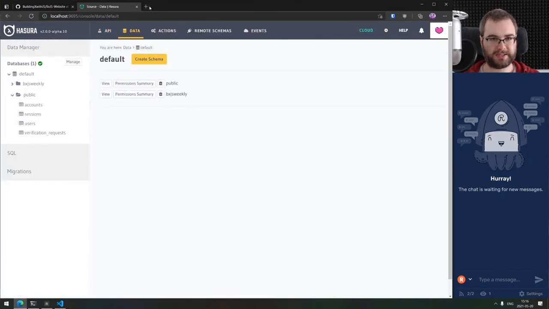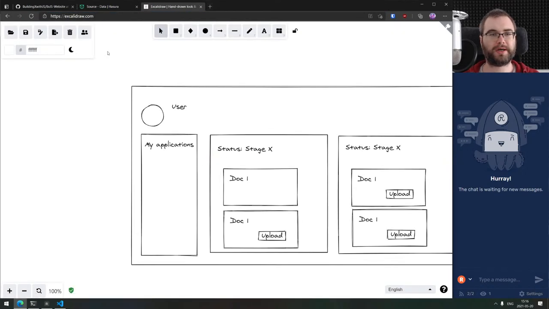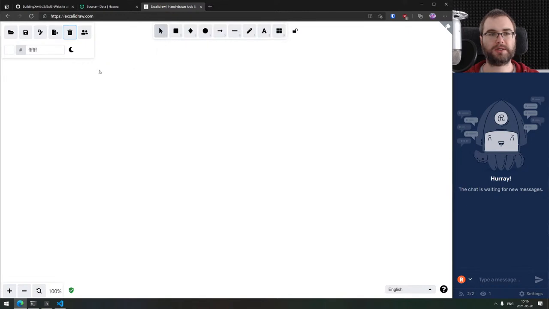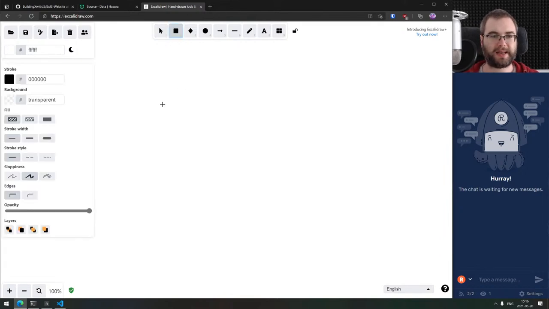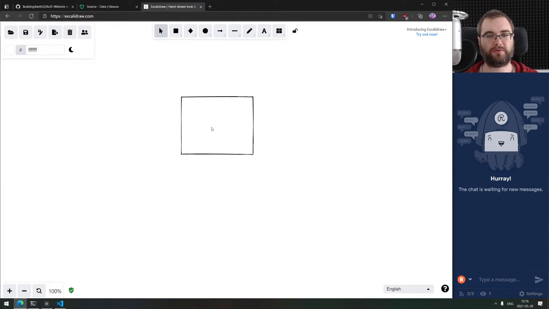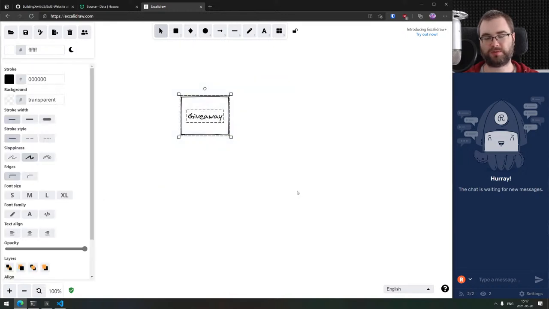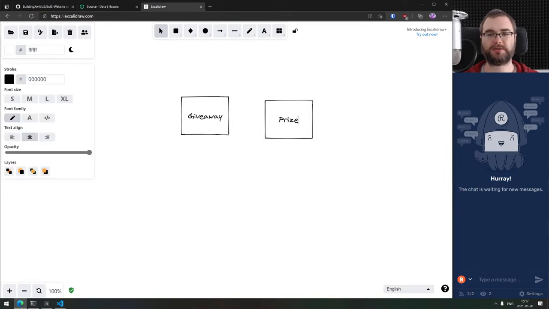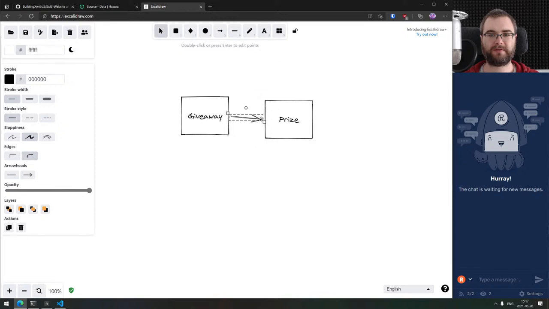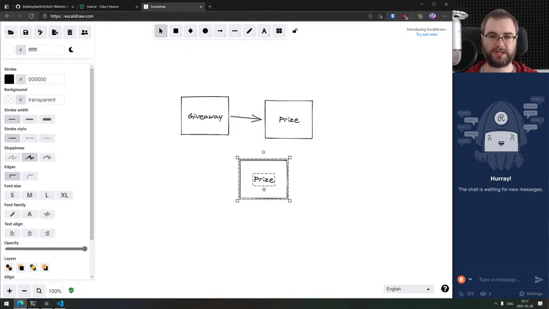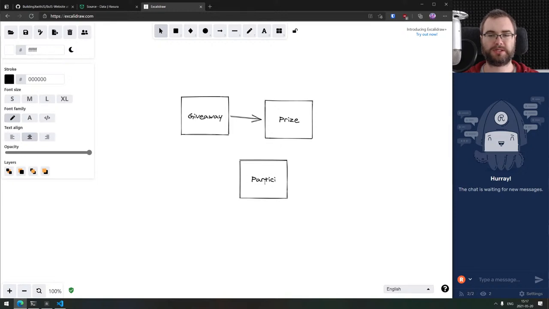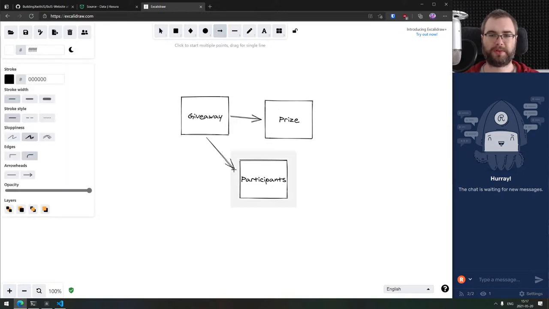Now, first of all, let's go to Excalidraw and create a new one. What I like to do before starting to actually code things is plan out a bit how that looks. So first of all, we're going to have our giveaway here, and we're going to figure out what kind of properties it actually has a bit later. But first, I want to map out the entities we're talking about. So giveaway will have prizes, that is for sure. And giveaway will have participants at least. So we have participants, and those are related to giveaway.